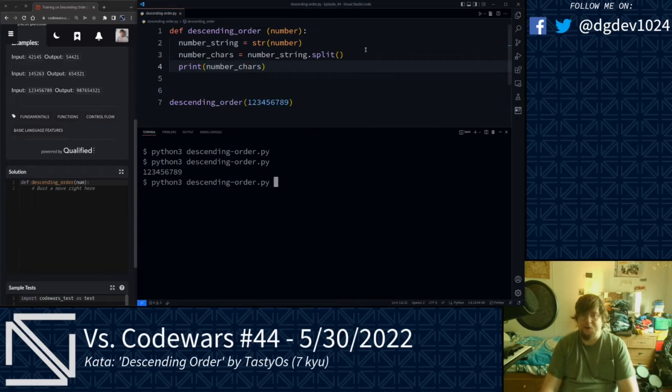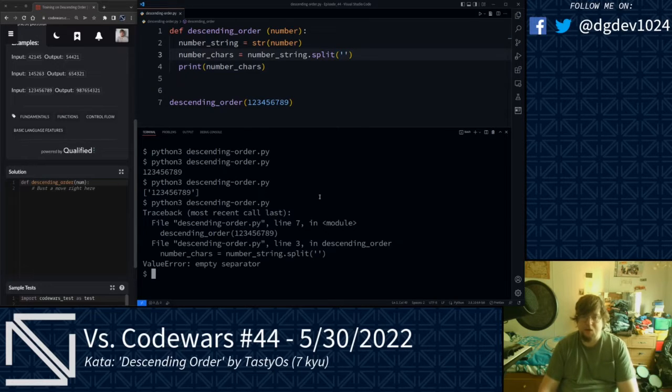Running that through Python again. Okay, we might actually need that blank string then. Let's try that again. Apparently that does not work. Empty separator. Maybe if we try passing in none. No? No, what I want to do is split this string into its individual characters here.